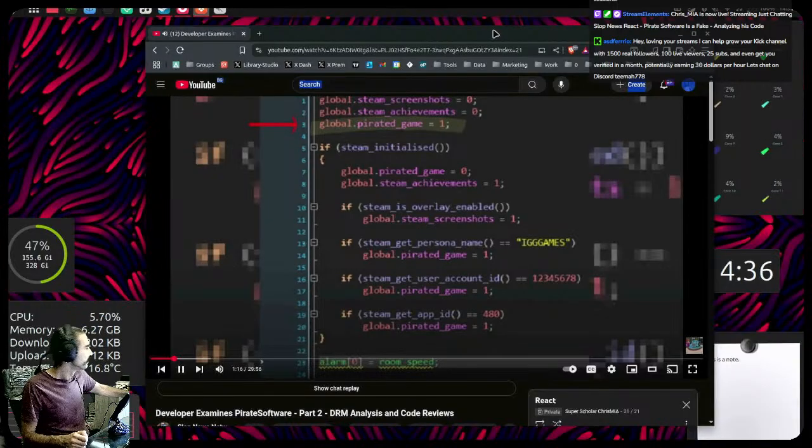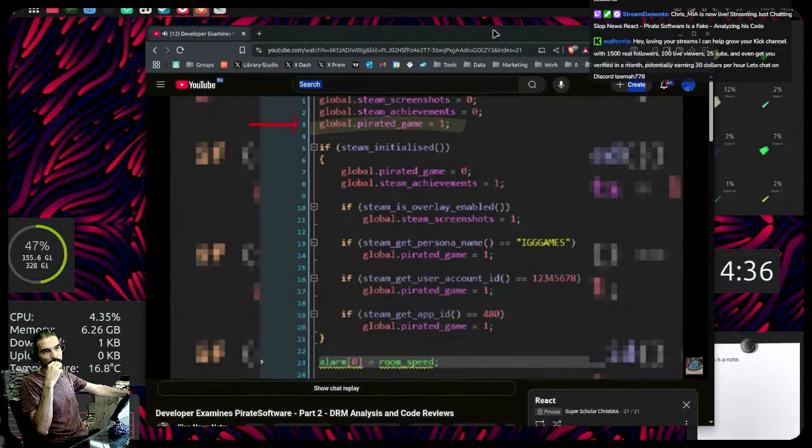Variable name suggests this is what dictates whether or not the game is considered pirated within the game itself. A value of 1 implies the variable has a truthy value. Normally for this type of thing you would use a boolean.